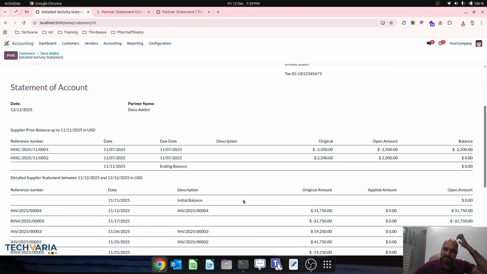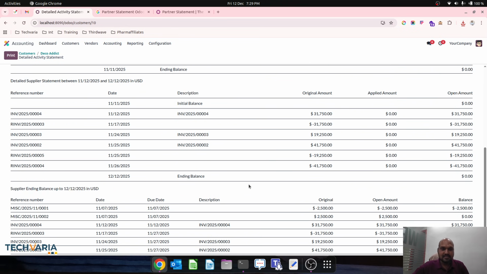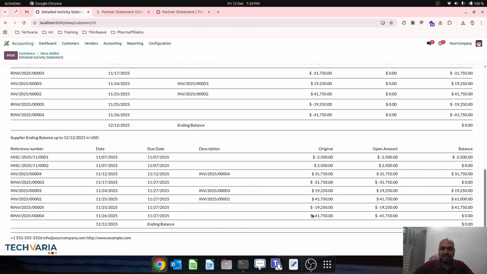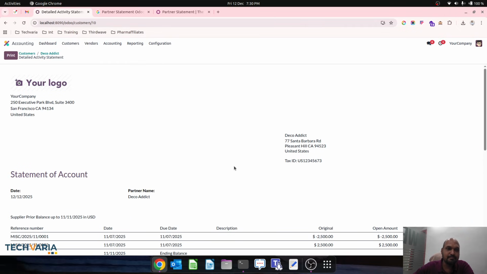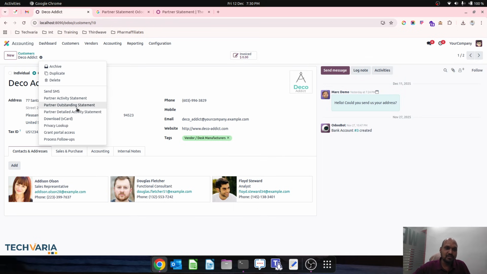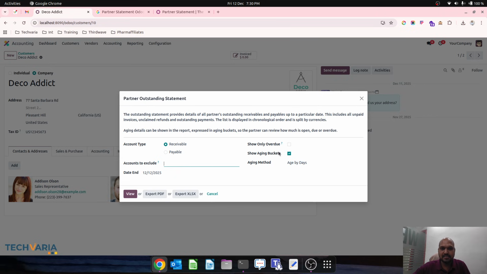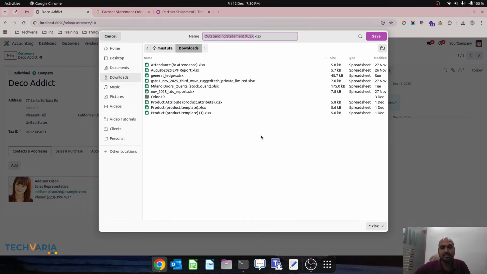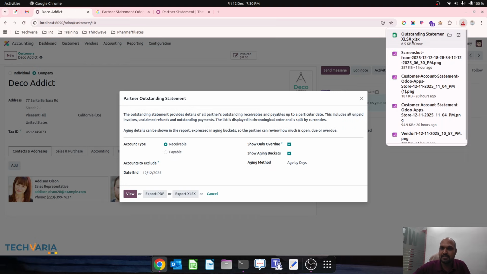Okay, and then if I run my detailed activity report, here you can see this invoice and the ending balance also. So this is how I think we can create the partner statement very easily. From this we can print, and we can also use the Excel download. So I can see aging buckets and I want only overdue, and if I want accounts to exclude, I can give them over here, and I can export to XLS format also.